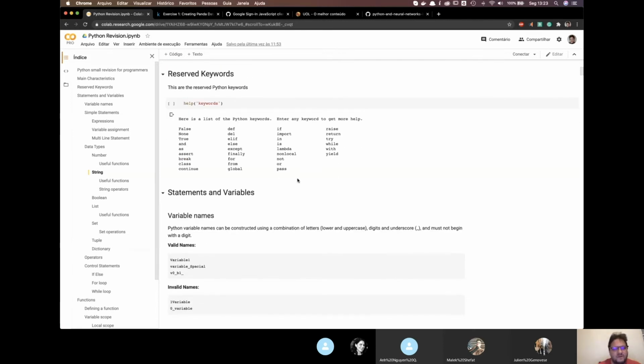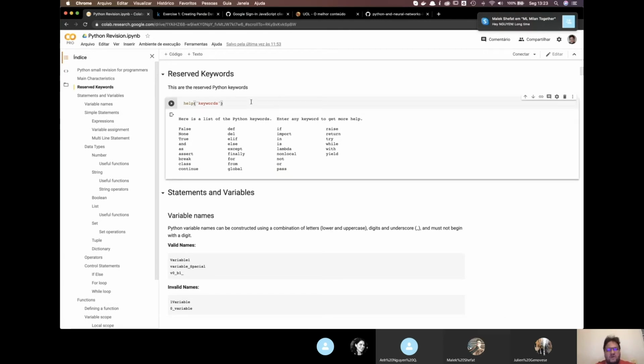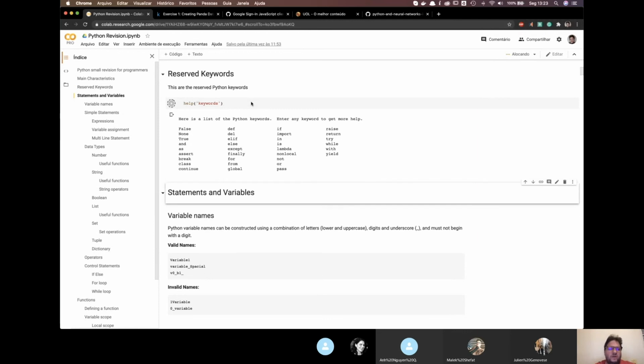Okay. So let's start. To know what variables or identifiers you can't use, you can use this command from Python, help keywords. It shows the list of reserved keywords, the keywords you don't normally use for defining variables or functions. Okay, it's possible to use them, but it's better to stay away to avoid strange errors in your code.